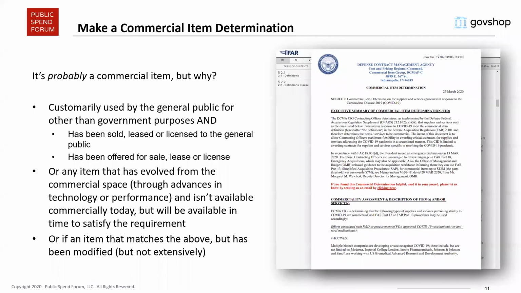Want to bring up just to let everybody know. So the DoD and the DCMA will at times render a commercial item determination. And Ben, you've studied this a good bit, so I don't want to speak out of turn, but effectively what they've said is that any supply or service that's procured in response to COVID is a commercial item. Is this fairly common to have a sort of a broadcast commercial item determination like this?